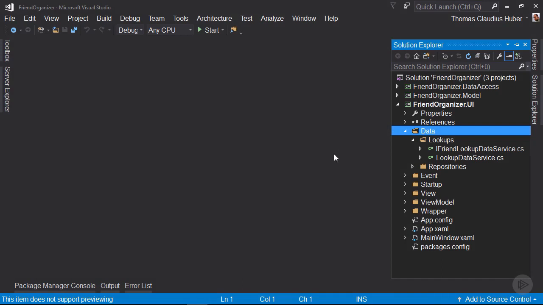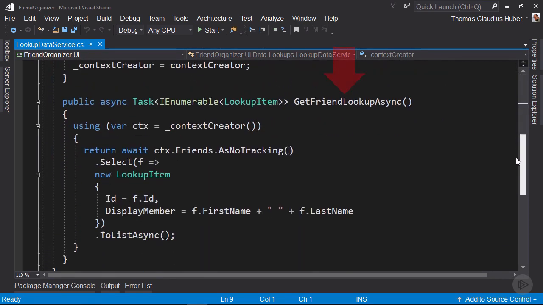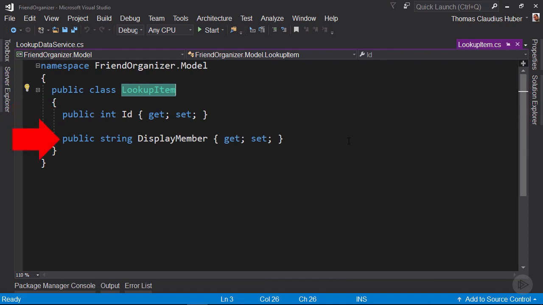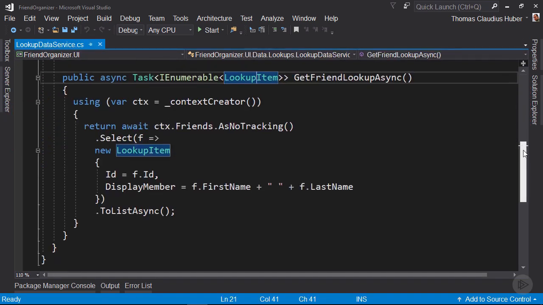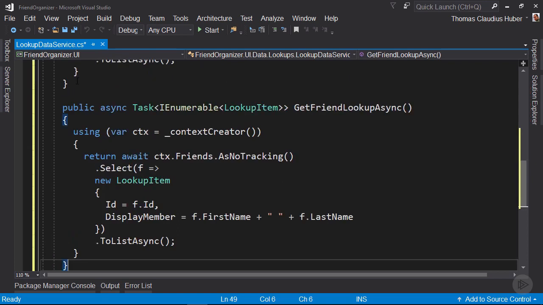In the UI project of the Friend Organizer application, we have this lookup data service class. We use it already to load a friend lookup for the navigation. As you might remember, this method returns lookup items, and a lookup item on its own just has an ID and a display member property. Now we need to do exactly the same for the programming languages. To make it simple, I just copy this whole method and I adjust it.